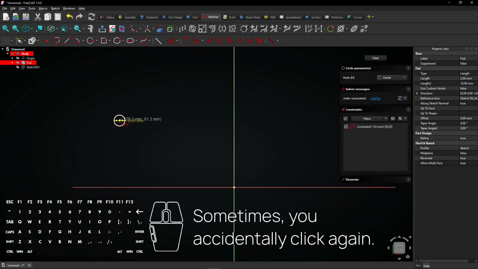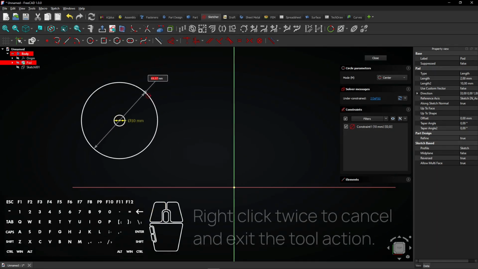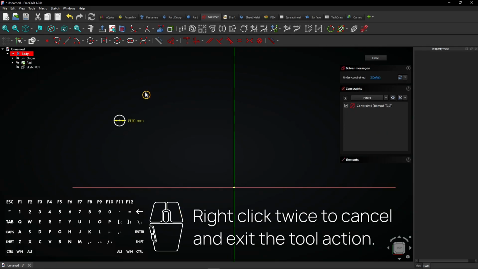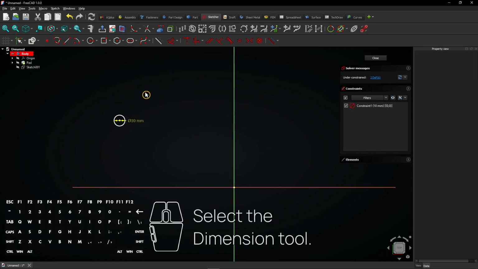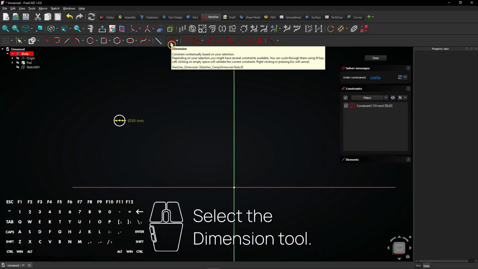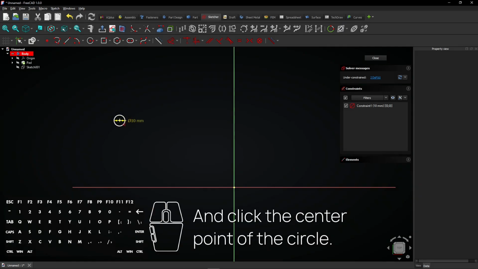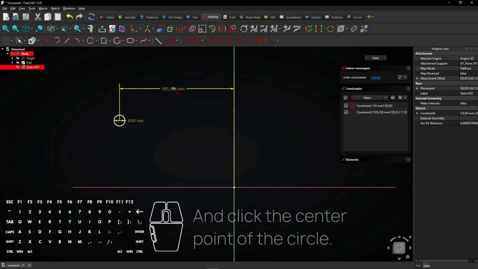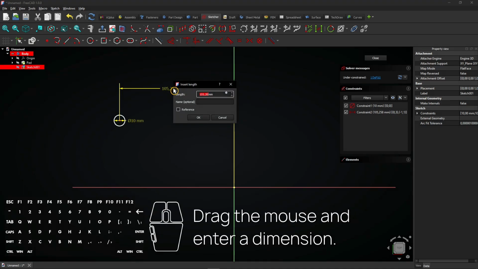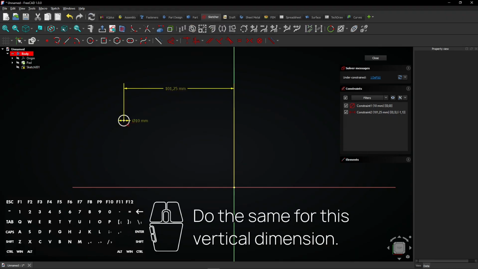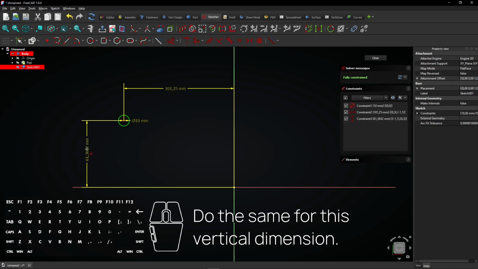Sometimes, you accidentally click again. Right-click twice to cancel and exit the tool action. Select the Dimension tool. And click the center point of the circle. Drag the mouse and enter a dimension. Do the same for this vertical dimension.